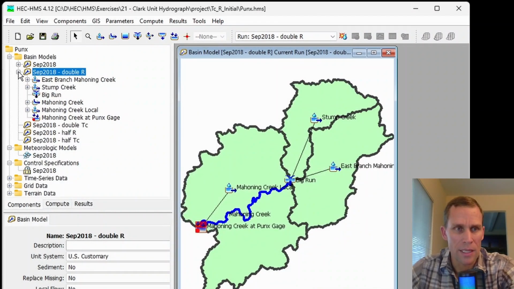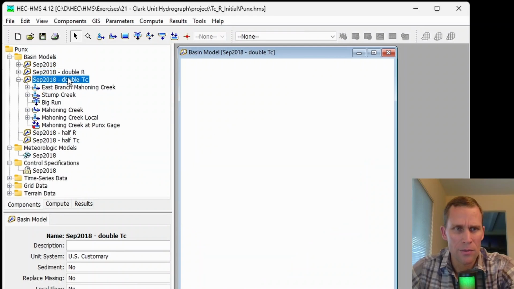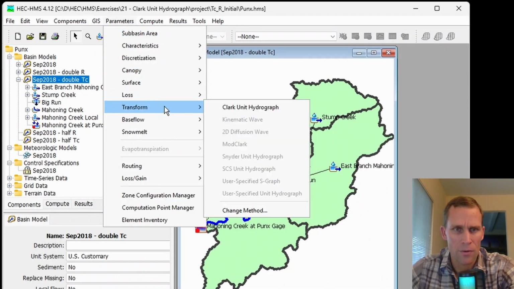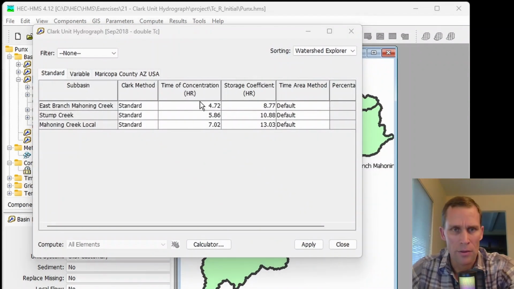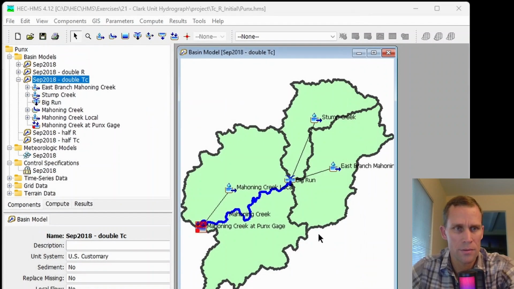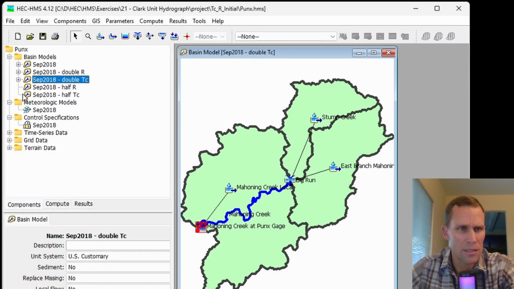All right, let's move on to the next basin. That's going to be double time of concentration. So I'll click on Parameters, Transform, Clark Unit Hydrograph, and then I'll select the time of concentration values and then paste in the double of that value, Apply, Close. Then I'll collapse that basin model.